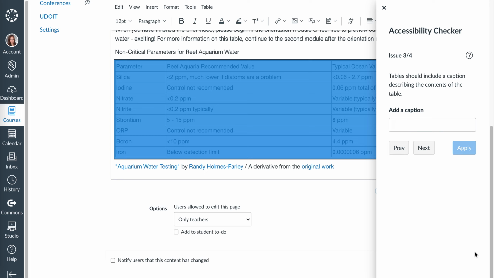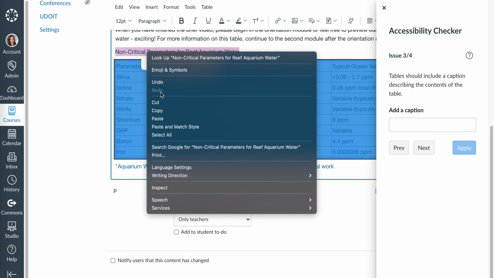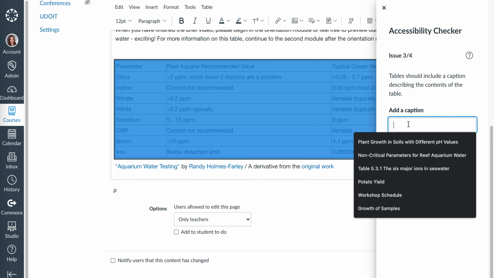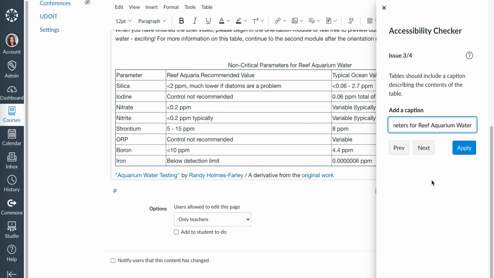First, it will ask you to write a caption. I am going to cut and paste the title I use for this table. I'm going to paste the title under the Add a Caption text field. Select Apply.